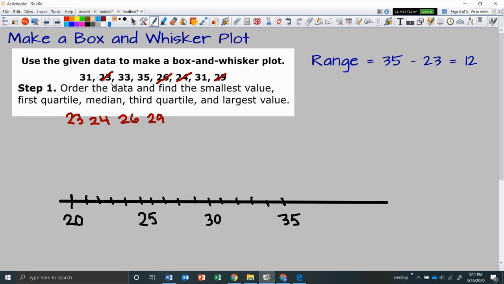And then I've got a 31. Actually, I've got two 31s. And then I've got a 33 and a 35. And I think I have 8 pieces of data. 1, 2, 3, 4, 5, 6, 7, 8. Yeah, I've got 8 pieces of data.